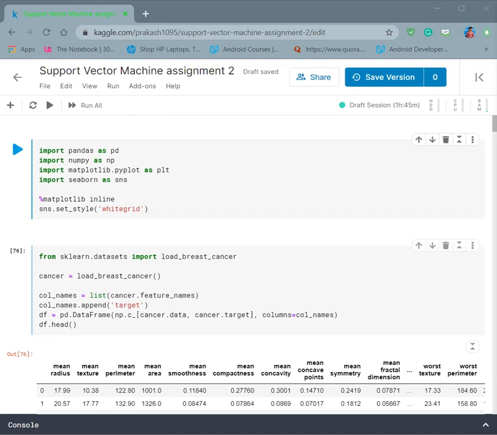Good evening. Today we'll see how a support vector machine works. Actually, it is an algorithm that normally takes less computation power and has significantly better accuracy than other models. So SVM is basically a support vector machine. It does both classification and regression tasks, but it is widely used in classification.